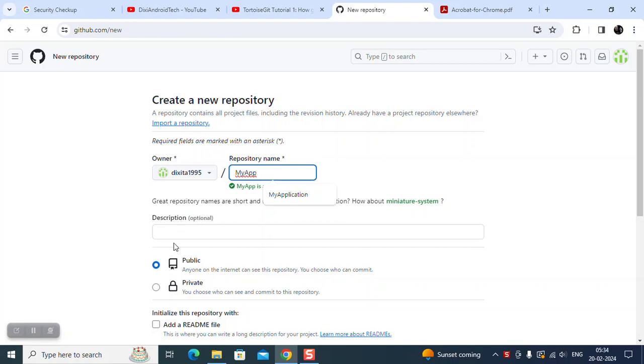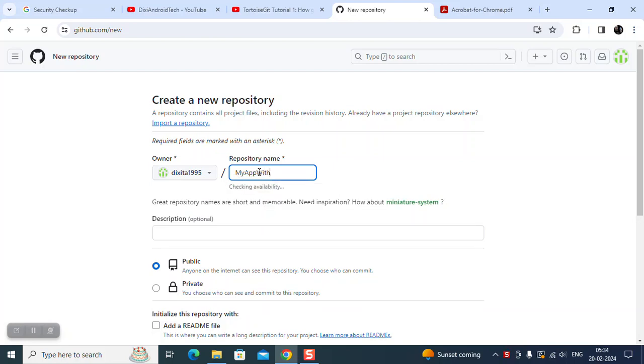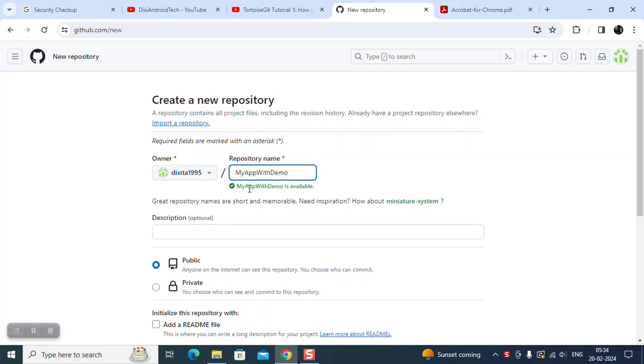I can create the repository as private or public. I select public. So you can see my app with demo, I create. This is a public repository.